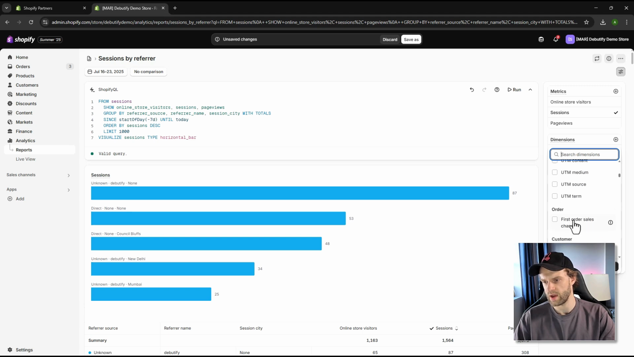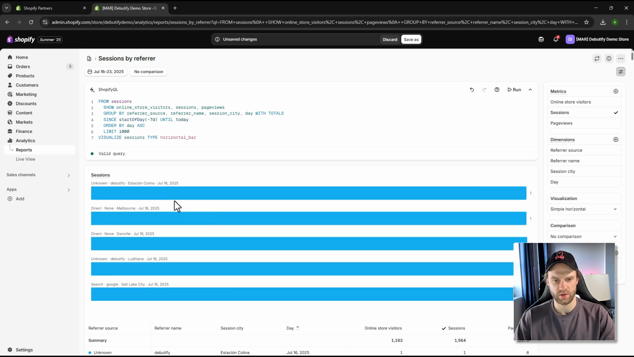So let's see, what do we have here? Maybe dates. Customer added dates. We don't really have any customers. Let's do a day. Okay, that should work. And there you go, guys. You can see the date got added. So the dimension just got added right after the location, and I can see the date when this happened.